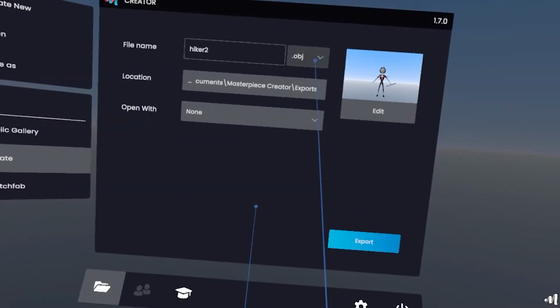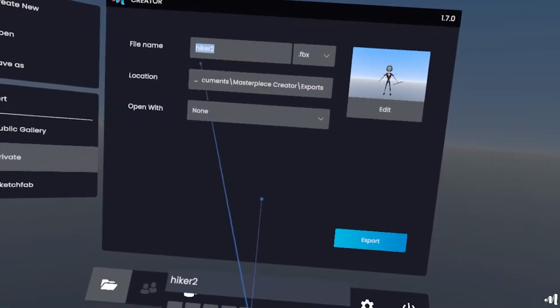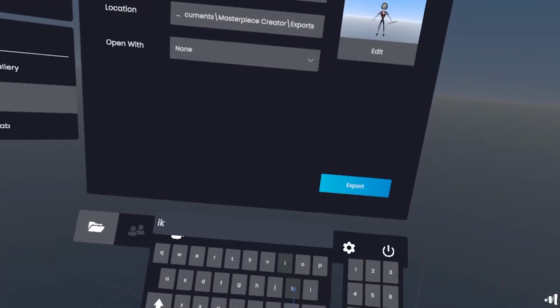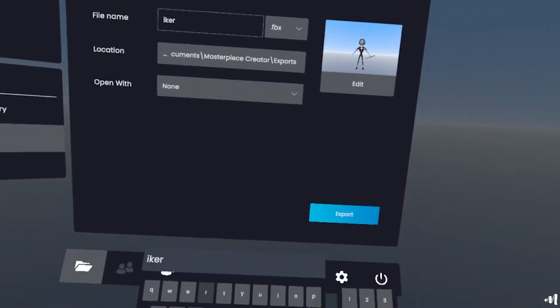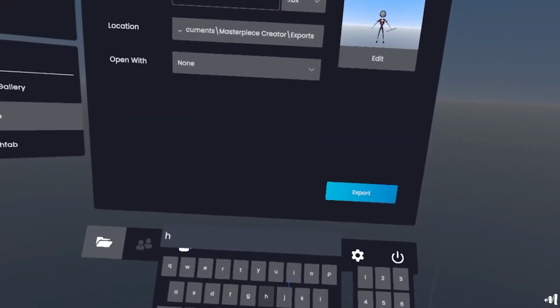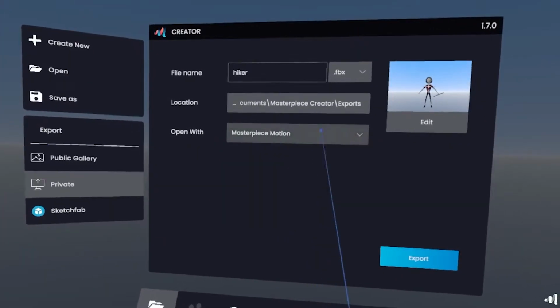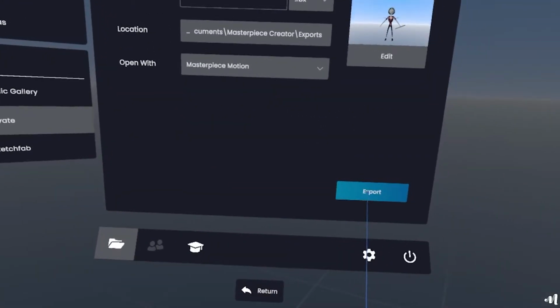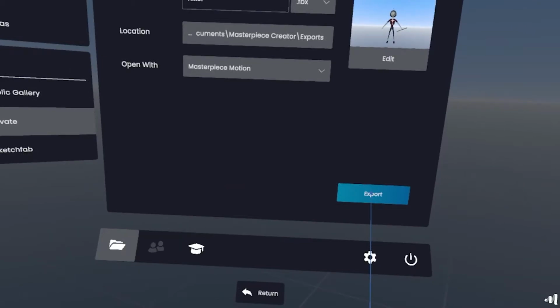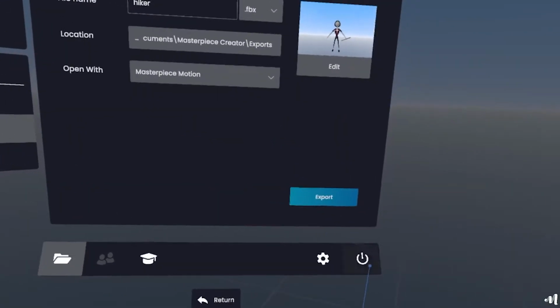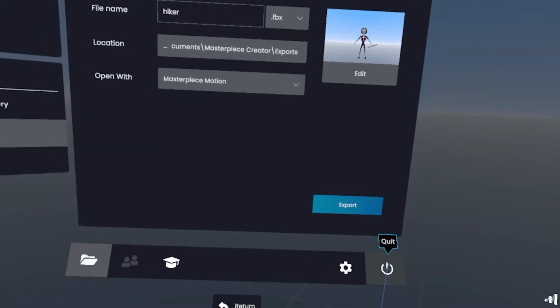To export to Motion, we'll have to go to the Home menu, click Private Export if you have that option, give it a name and select FBX as your file type. FBX is a very common and versatile file format for video games and animation 3D work. By default, Masterpiece Creator will export this to its Exports folder, found under Documents, Masterpiece Creator, Exports, and then your file name.